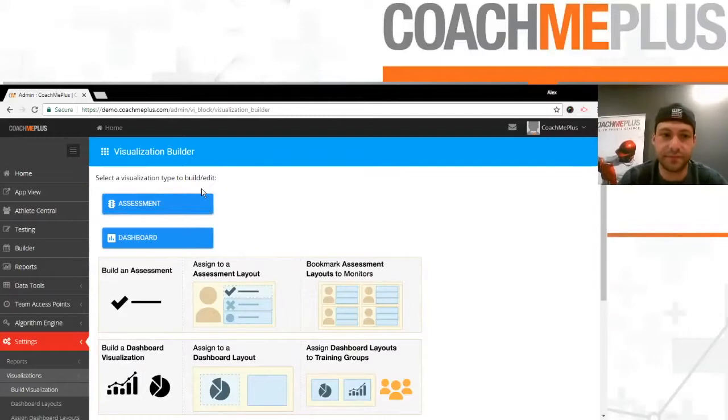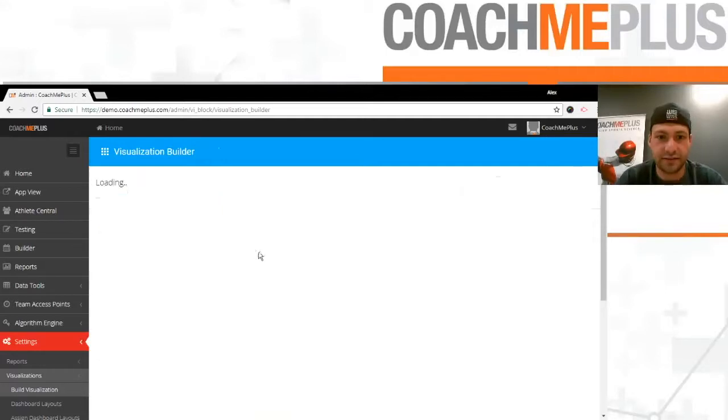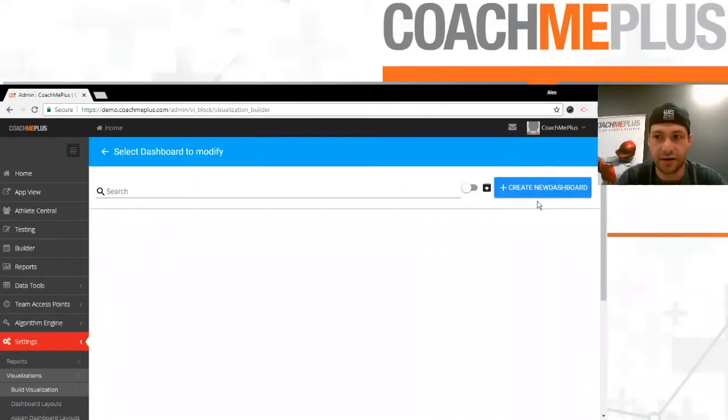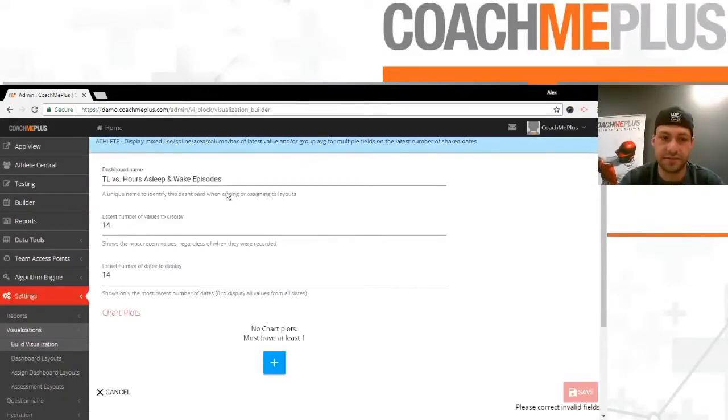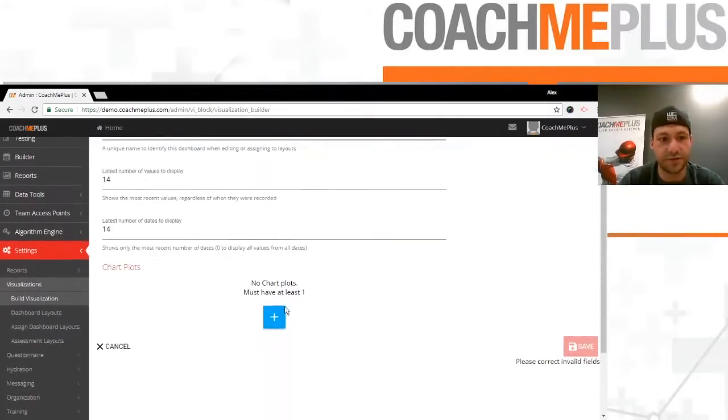Inside of Build Visualization, this is where we can create those dashboards. The first dashboard we're going to create is a mixed history dashboard, taking our RPE ratings versus our hours of sleep and wake episodes coming from fatigue science. So when we select that, we can create our first dashboard. So training load versus hours of sleep and wake episodes. So this is critical in creating visuals that tie in multiple different sources of information all in one graph. So like I mentioned, latest mixed history dashboard, latest number of values, 14, that's fine.